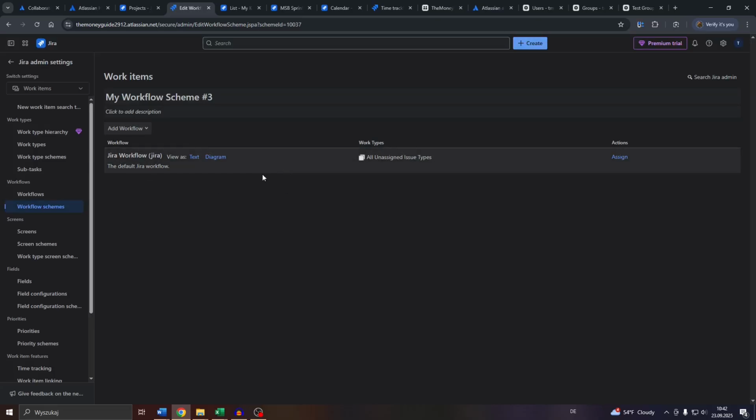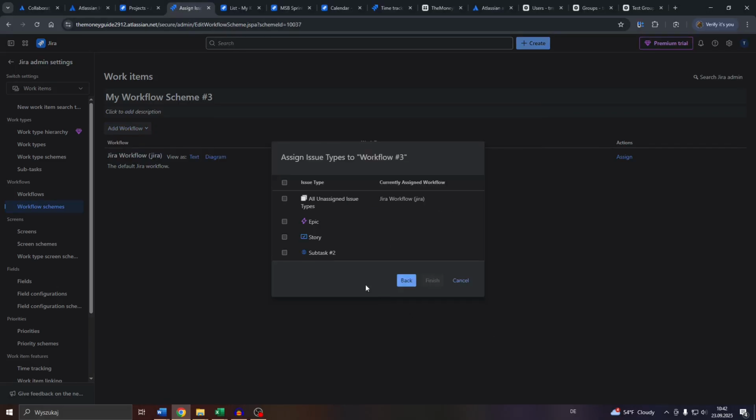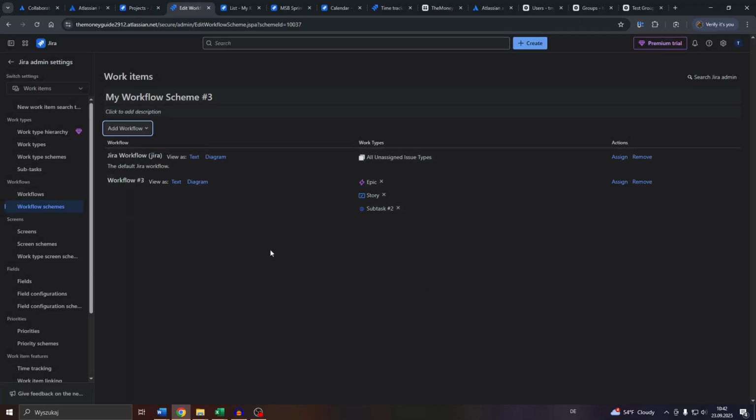Now you can add your custom workflow to that scheme, for example, by clicking into this button, by selecting add existing, and by choosing one of your custom workflows. Let me go with this one here. After that, confirm by clicking into next here, and last but not least, guys, assign also issue types or work items to your workflow scheme. So let me go with these three here, confirm by clicking to finish, and that's it. That's going to add your workflow with these work types.